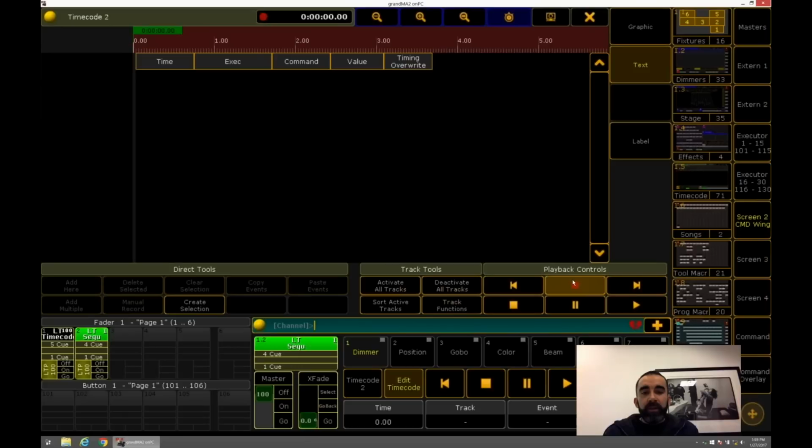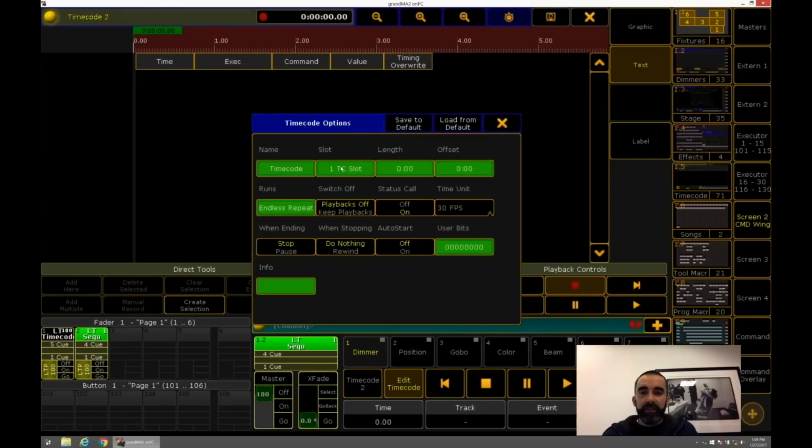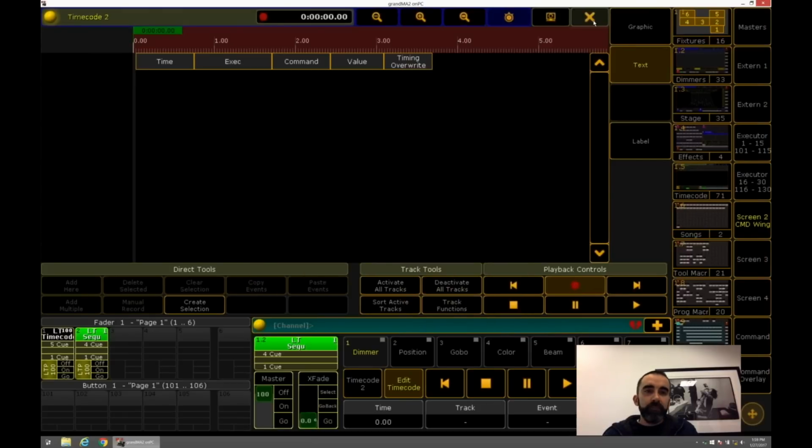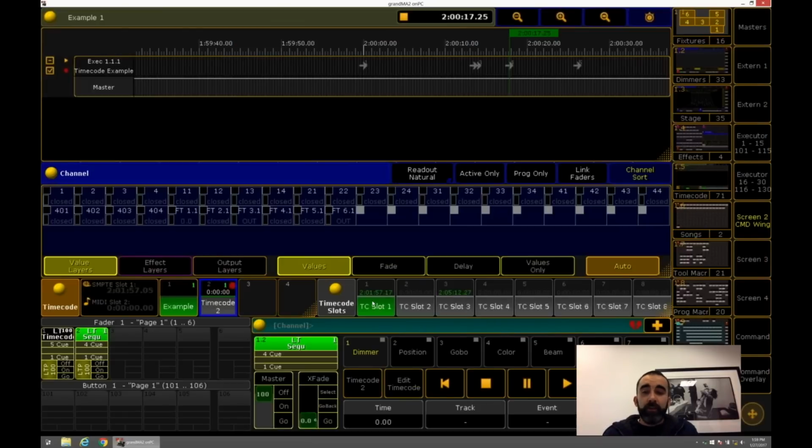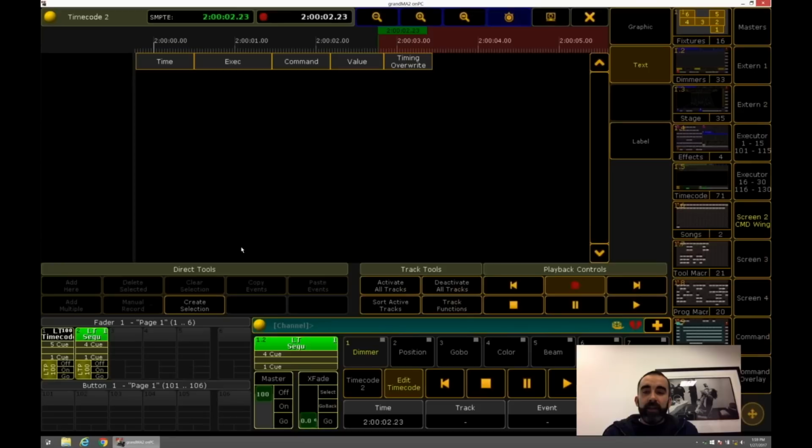We're going to start by hitting record, but the little ticker doesn't move. The little ticker is not moving because it's linked to timecode slot 1, and timecode slot 1 is not running, so nothing's happening. As soon as I get a signal from my audio guy, now I'm in record mode. I'm running along here. So now what's happening is it's waiting for me to trigger cues.